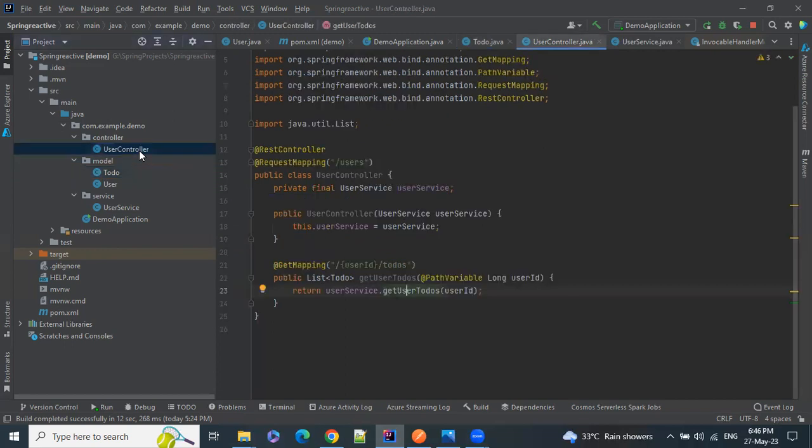So let's go to the controller. Here is our user controller class, which has the base path of users, and here we have exposed one GET endpoint with user ID and to-dos. The user ID we will be getting from the user, and for that particular user, we have to return the list of to-dos.